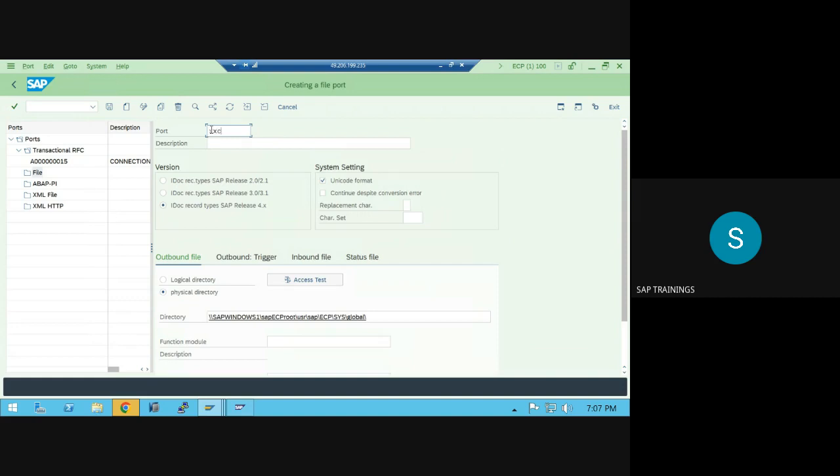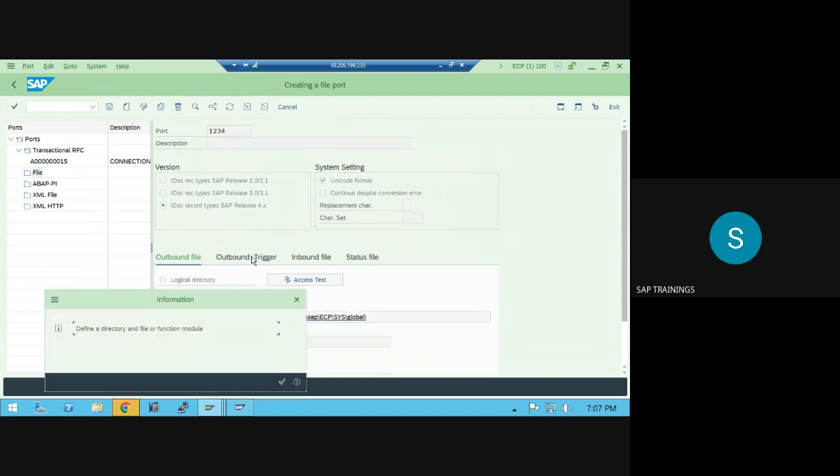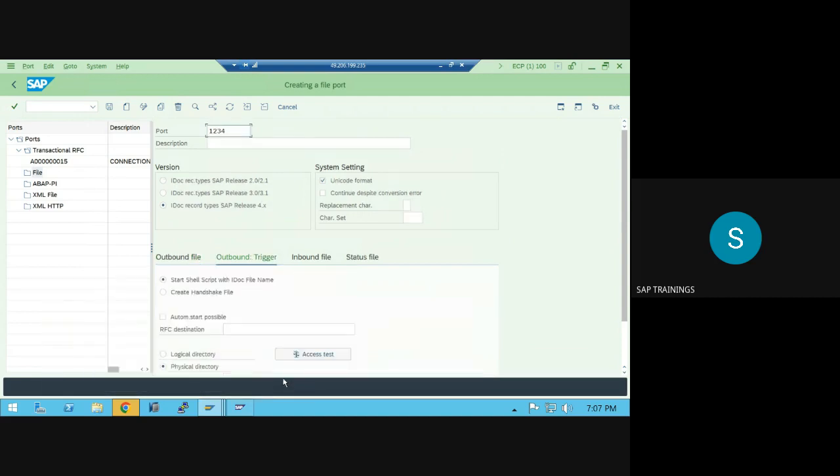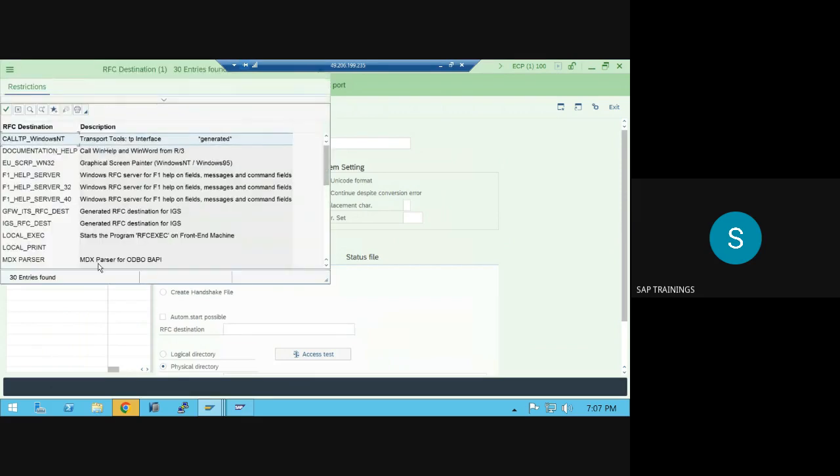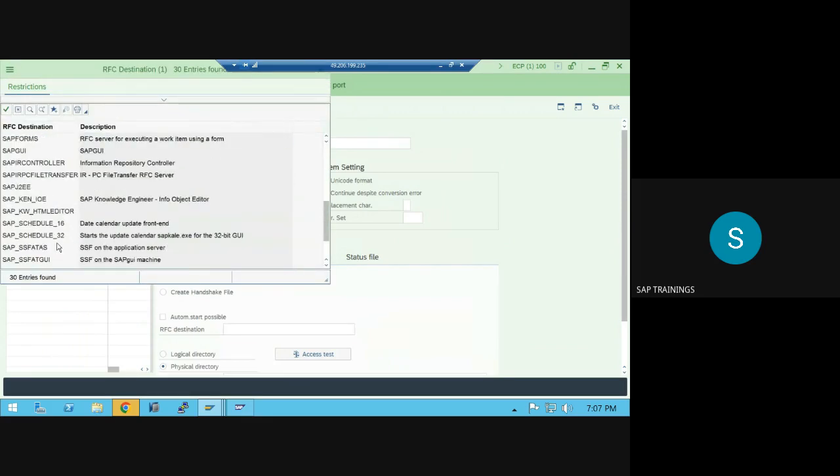So here, just create one port here. Maybe 1, 2, 3, 4 ports, you can create it here. So my physical directory is the global directory. You want to pick up some data from here and send it to your respective systems. So what is the RFC destination? Which system do you want to send the data to? Like that, you are setting the ports here.